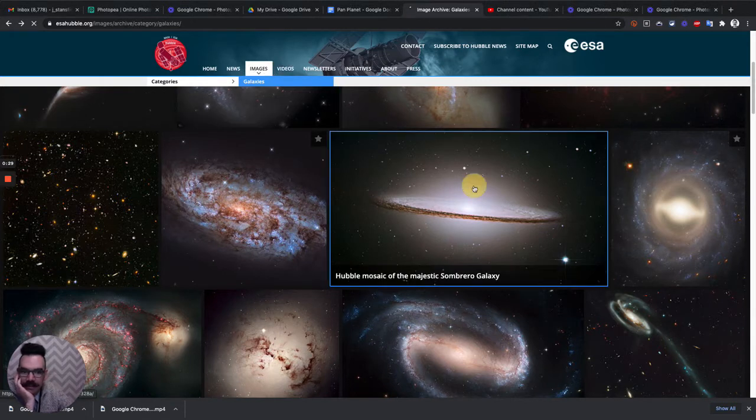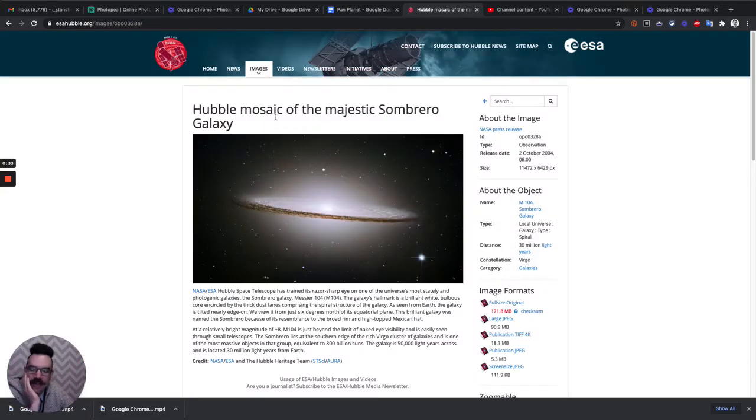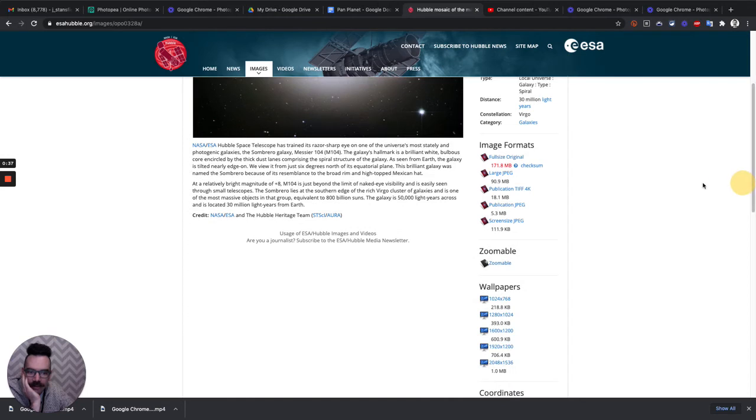Go to the Hubble telescope website and find some great photos. The cool thing is you can download these in really high quality. So if you look over here at image formats: full size original, large JPEG, publication TIFF, publication JPEG, screen size. So what we're gonna do is find the biggest. It's 171 megabytes. It's bigger than the rest of these. And we're going to download that and use that full-size original.